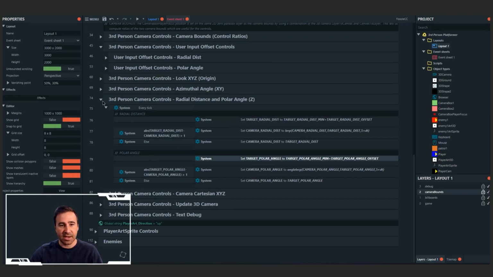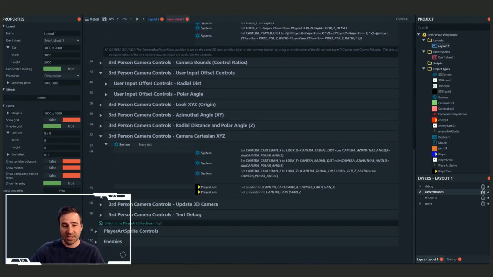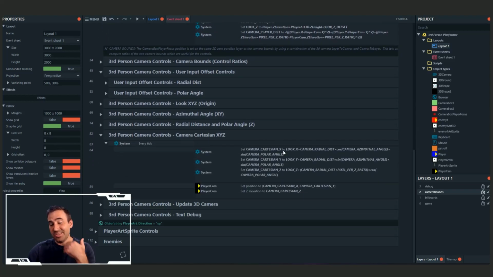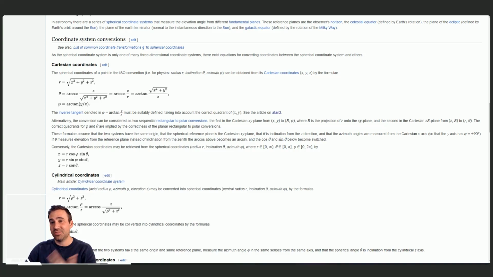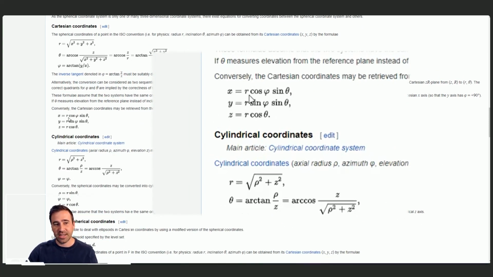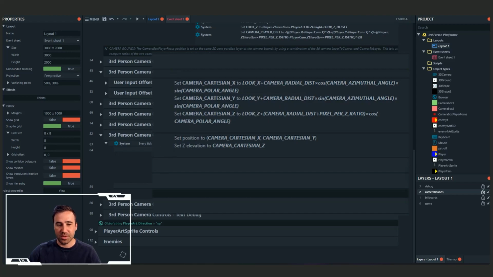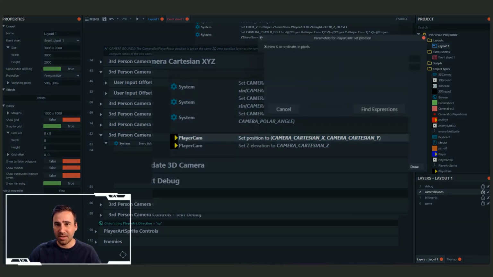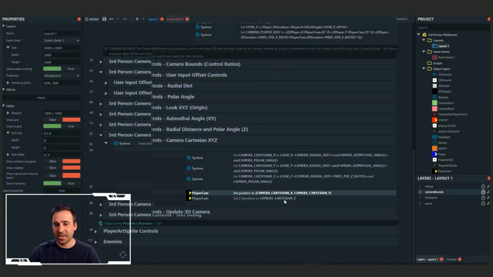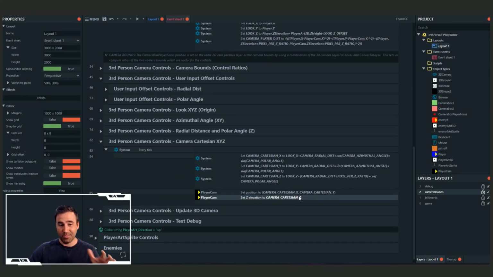Okay, so now we have our azimuthal angle, our radial distance, and polar angle. So what we can do now is compute our XYZ using those values and the equations from Wikipedia. If you come in here, you've got your XYZ, and you can define what those are based off of those 3 variables. So coming on back, that's exactly what we do. And what we can do is then set our player camera object equal to our X and our Y, and our Z elevation equal to the Z. And we're pretty much there.